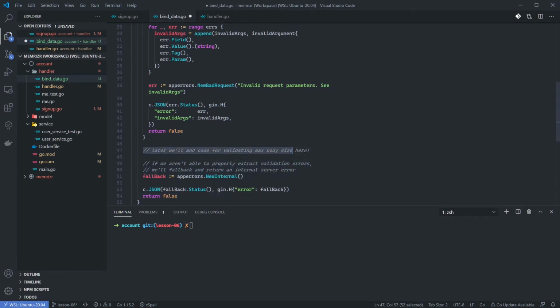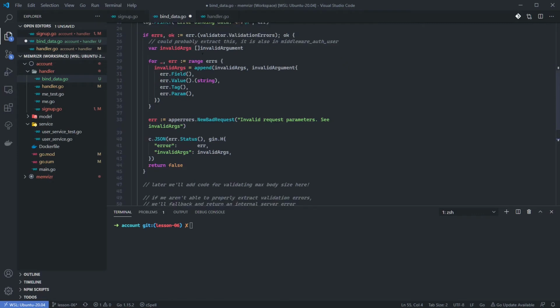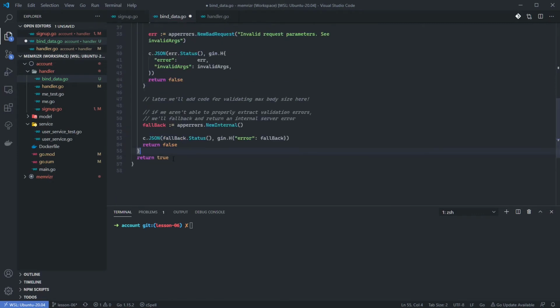And then here I just have a comment to remind me to do something later. But we're going to create a fallback error, which is just a 500 new internal error. And we'll return that and also say the binding failed. Lastly, if there is no error and the binding is successful, we'll go ahead and return true.